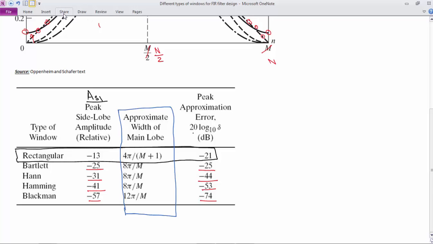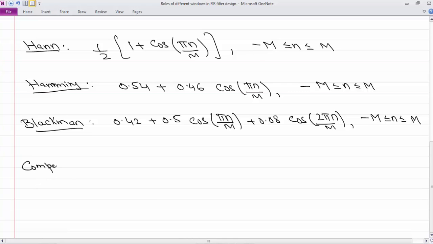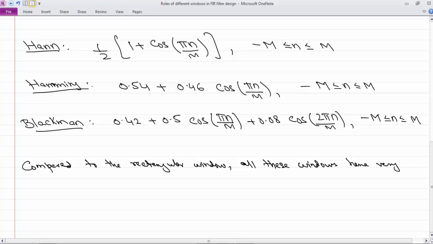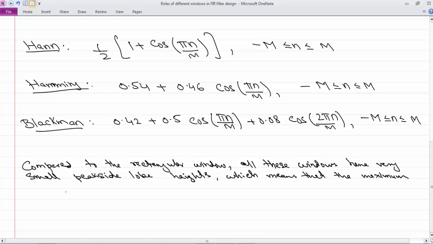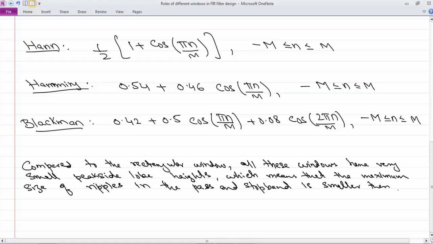So it turns out, compared to the rectangular window, all these windows have very small peak side lobe heights, which means that the maximum size of ripples in the pass and stop band is smaller than the rectangular window.